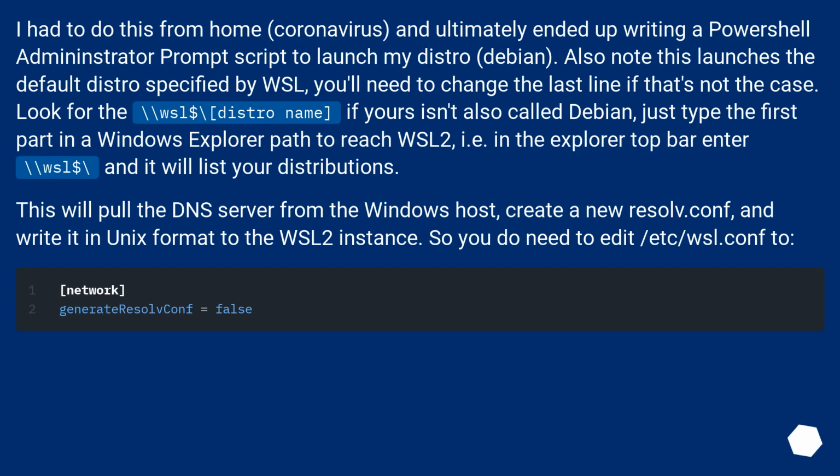I had to do this from home, coronavirus, and ultimately ended up writing a PowerShell administrator prompt script to launch my distro, Debian. Also note this launches the default distro specified by WSL. You'll need to change the last line if that's not the case. This will pull the DNS server from the Windows host, create a new resolv.conf, and write it in Unix format to the WSL2 instance. So you do need to edit /etc/wsl.conf too.